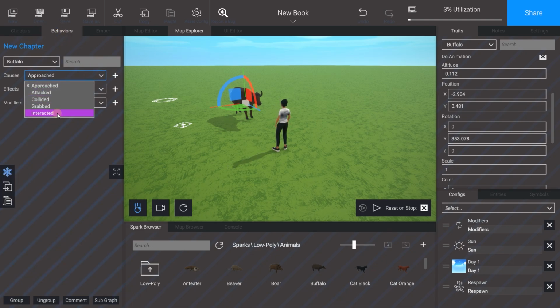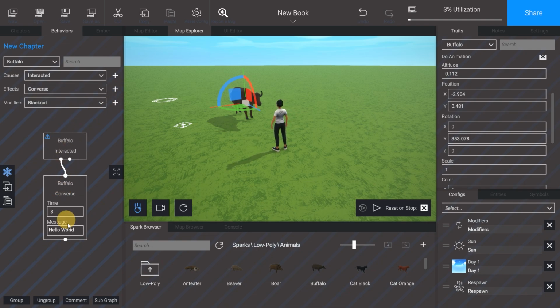To add interactivity, visit the Behaviors tab. In Bonfire, behaviors are organized into causes and effects. For example, you can create a behavior where interacting with a buffalo causes it to display a message, such as, "Hello there, I'm a talking buffalo."